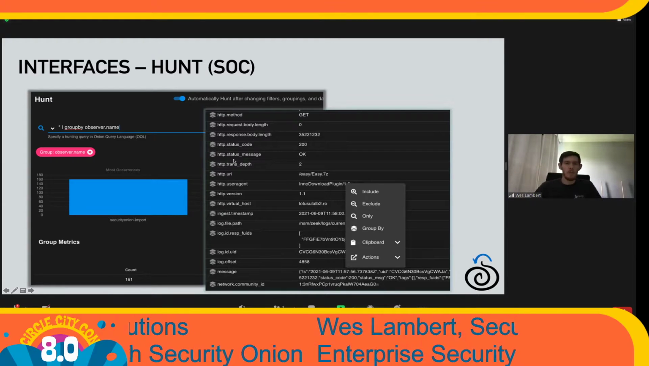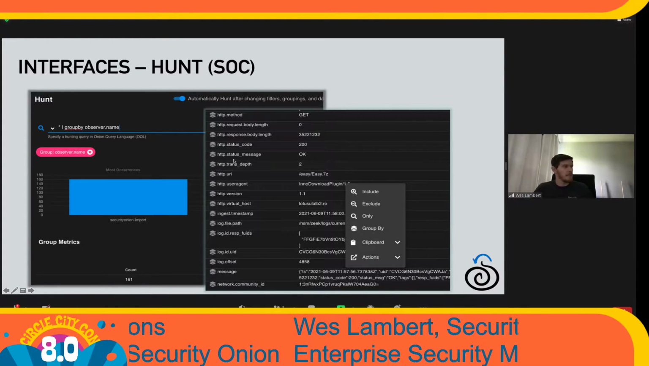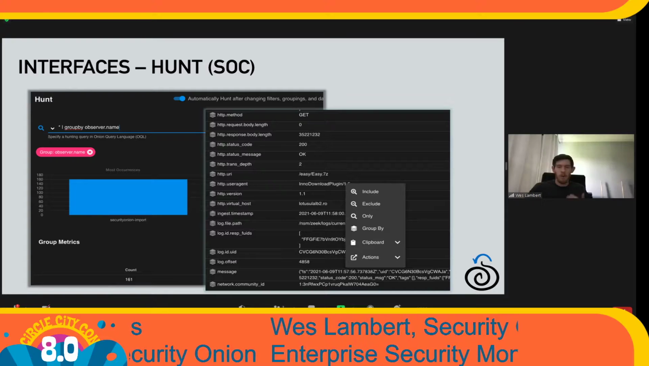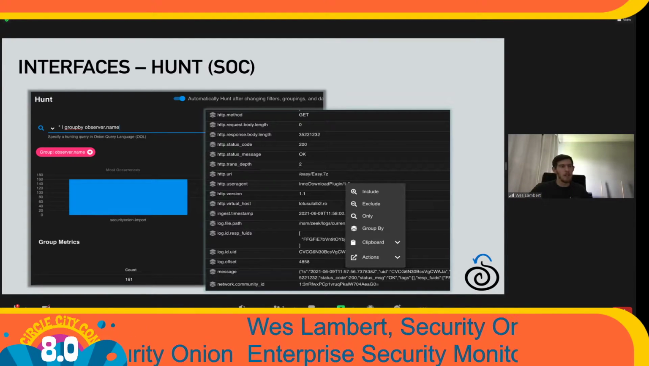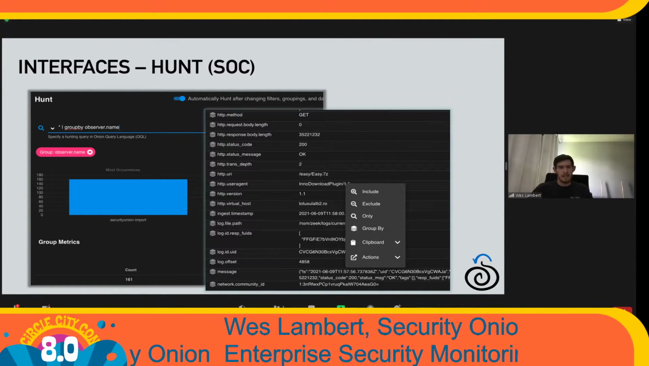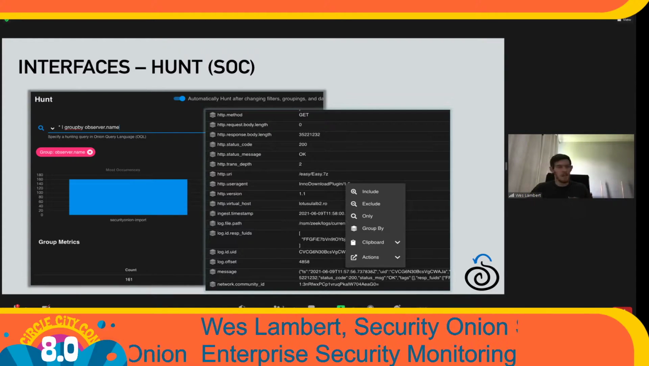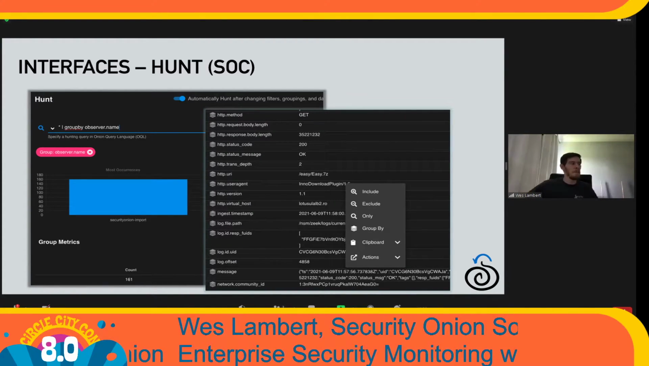But Hunt was originally developed just as a way to perform those group-bys, right? To perform that free-form hunting and be able to stack that data and see the anomalies and see what isn't quite right there.